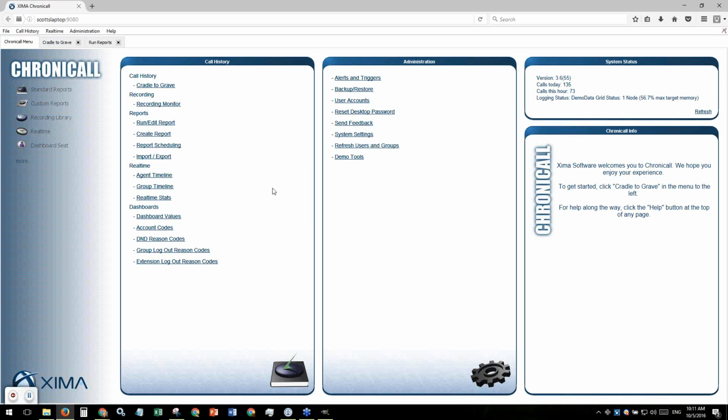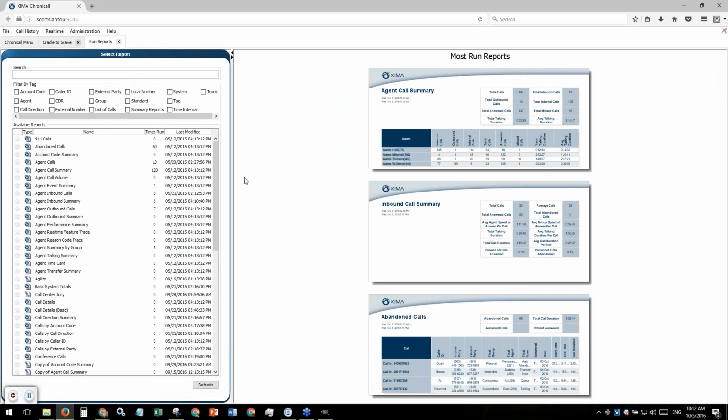We want to be able to look up and see exactly what's happening right this second, right this moment. We can have wallboards, pop-ups and displays, and we'll take a look at all of that as well. But I want to start at the beginning, with Chronicall standard reports. This is our base module, where everything starts. The first thing we're going to look at is the reports.